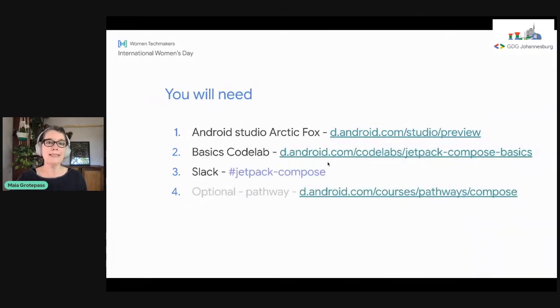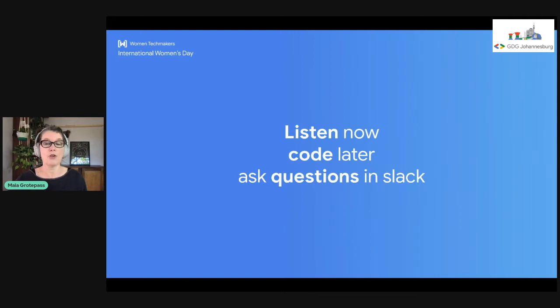What you will need to try out the code lab is the Android Studio preview. Afterwards I'll also put the link to the slides, so you'll get all of these links. This is the code lab that I'm going to be following. I also mentioned the Jetpack Compose Slack. And there's an optional link that's also going to be part of the slides that I'll share. This is the pathway that gives you a whole lot of extra information about Jetpack Compose: more videos, more articles, and more code labs. So you can either code with me, or you can just listen now, code later, and ask questions on Slack.